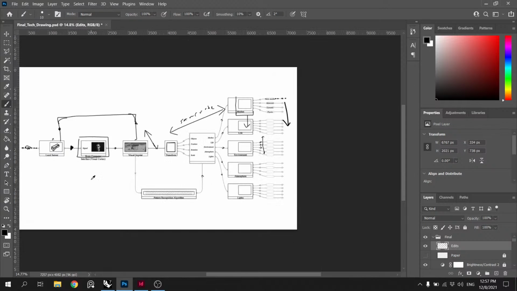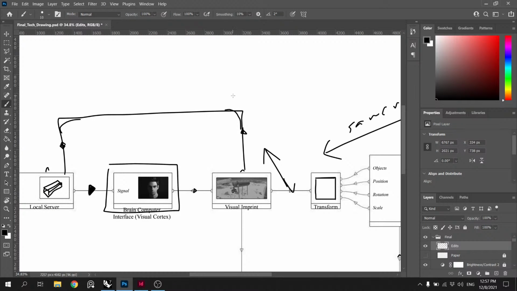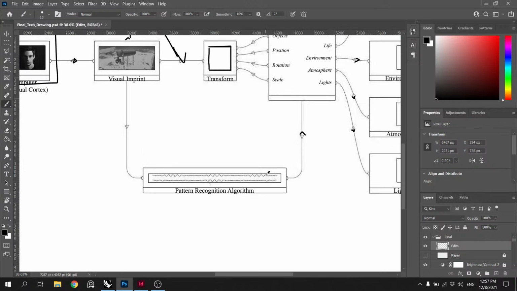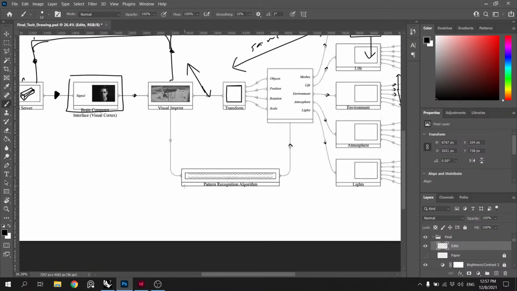Okay, now we got this process here is just a dotted line in the end. Okay, this pattern recognition, right?